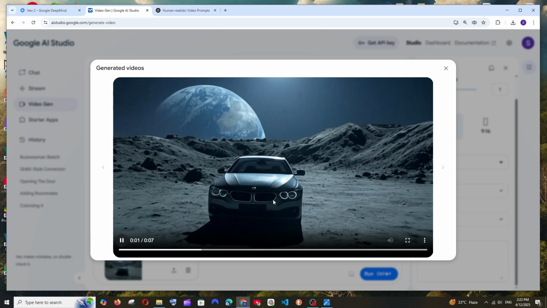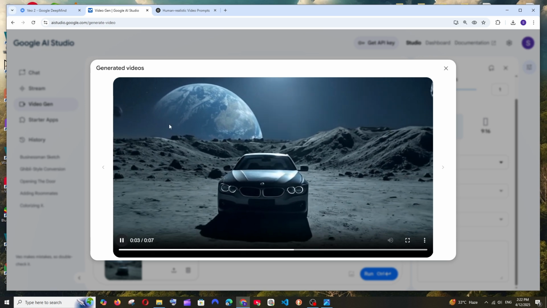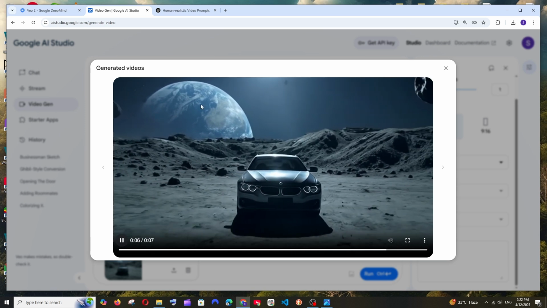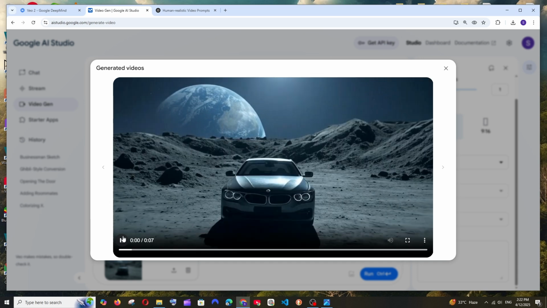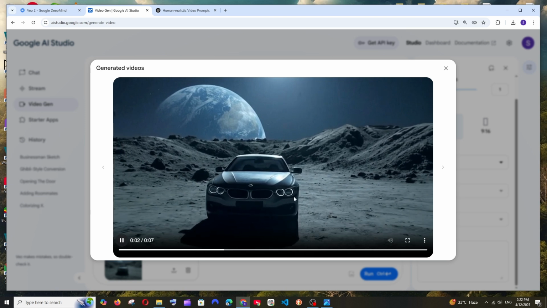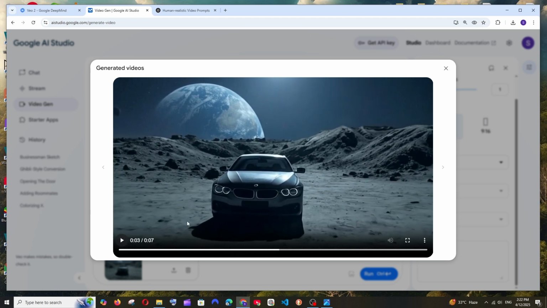As you can see, the car is moving so perfectly, and I can also see an asteroid in the background, in the corner. I wish it was appearing more, but it still does the job. The car literally moves so well on the moon. So far this video generator has been so good.